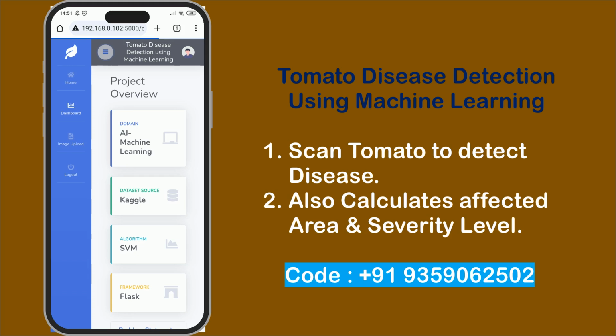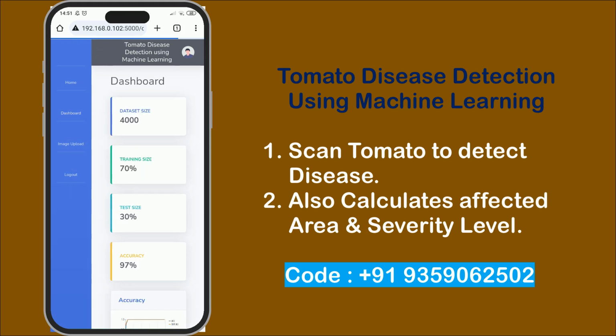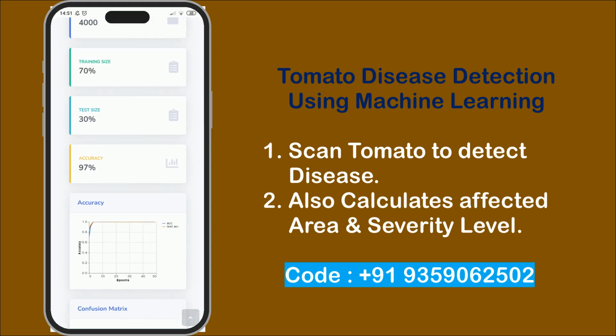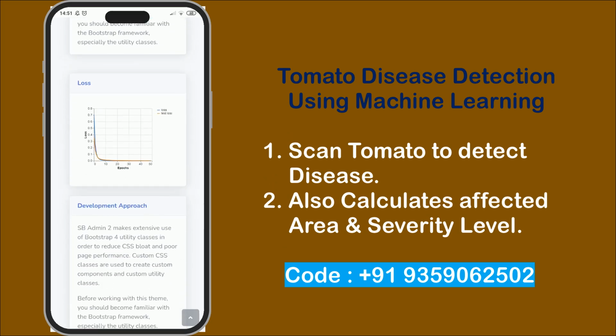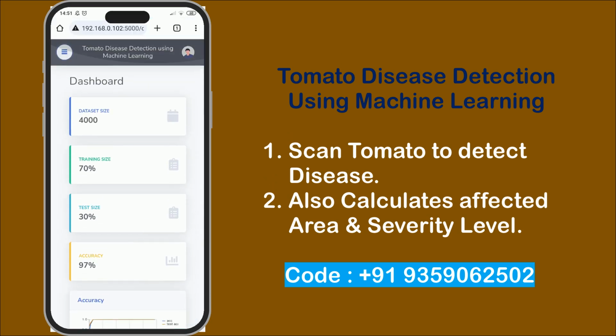On the dashboard page, you will get information about various performance metrics, such as precision, recall, F1 score, accuracy, loss, and confusion matrix.